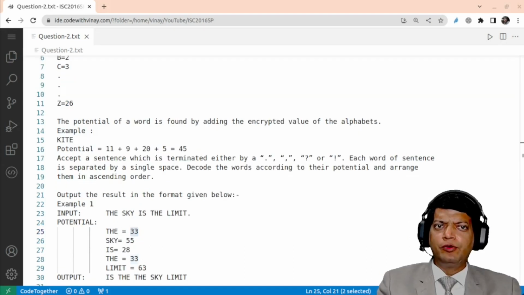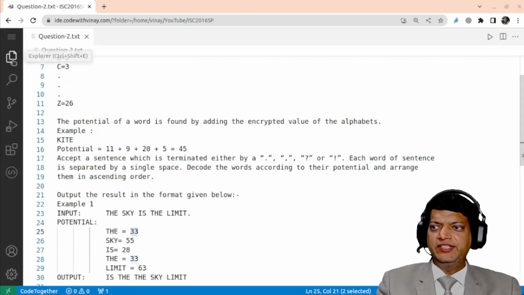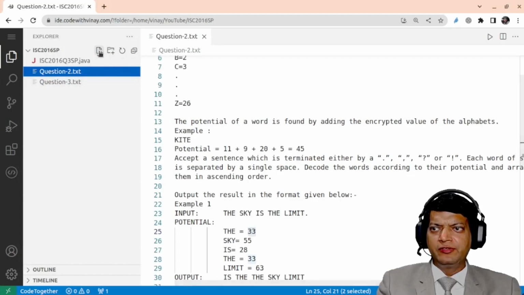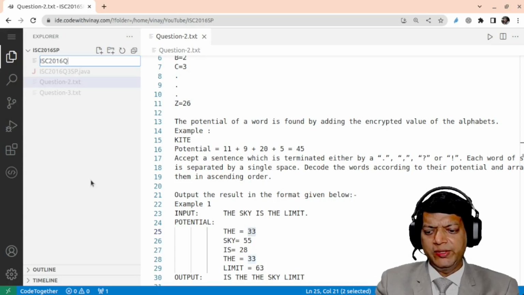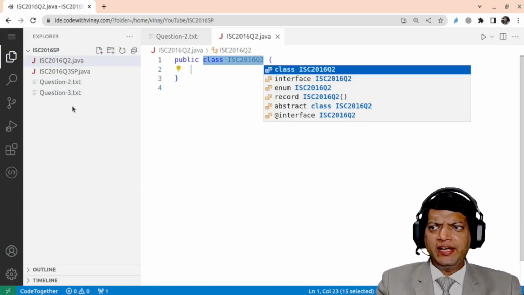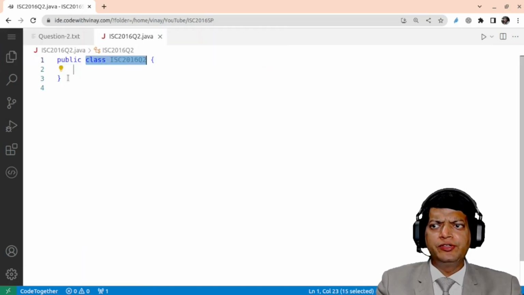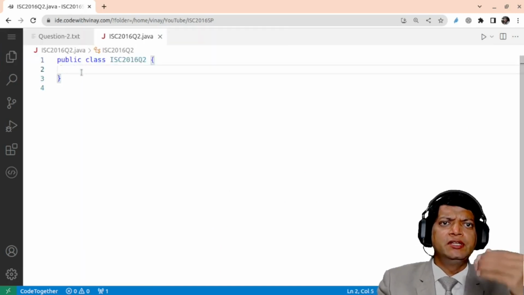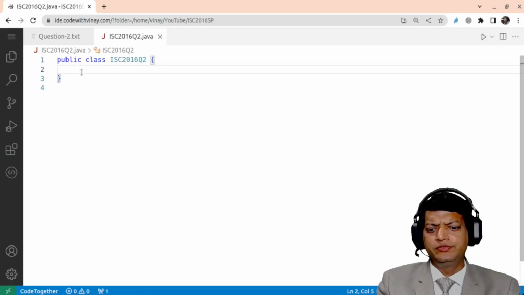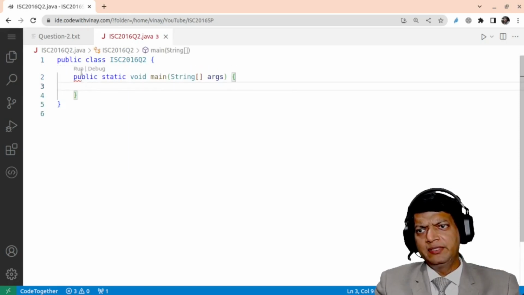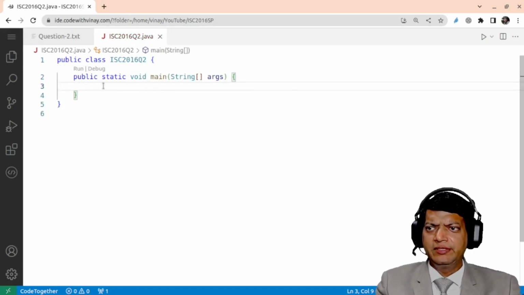So let us begin with the walkthrough. The first step is we have to create a file for the driver function. So I'll create a new file. I'll call it ISC 2016 question2.java. Now this file is going to contain the driver code, meaning the main function, the input part, and here we'll be calling all our methods one by one. So we'll begin with the main method. We'll first have our main method.